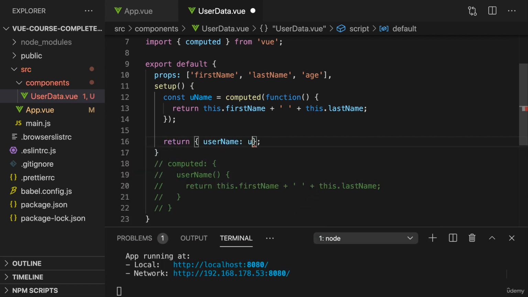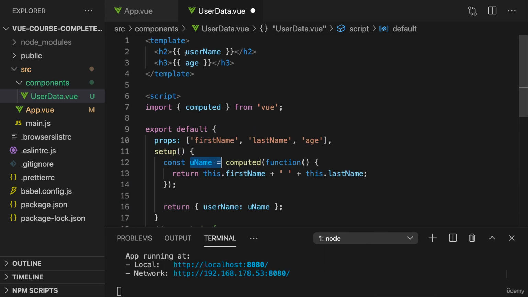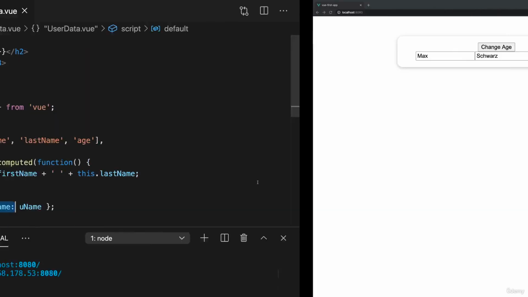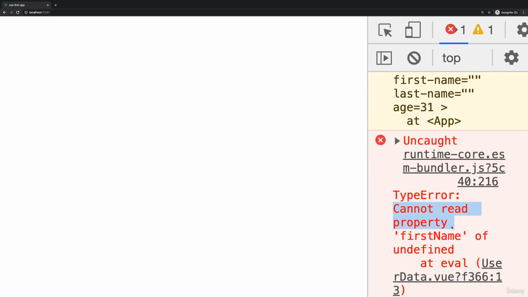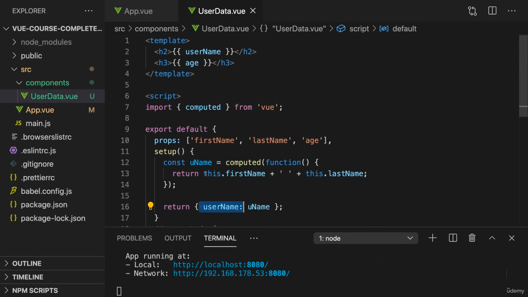Let's return username here as an object and point at the computed uname property so that in the template username is available. And let's save this. And you'll notice that I can reload and get an error. Cannot read property firstName of undefined. So trying to access first name on this fails because this is undefined at this point. Because setup basically gets called too early by Vue. At this point of time, the Vue instance object doesn't exist yet.